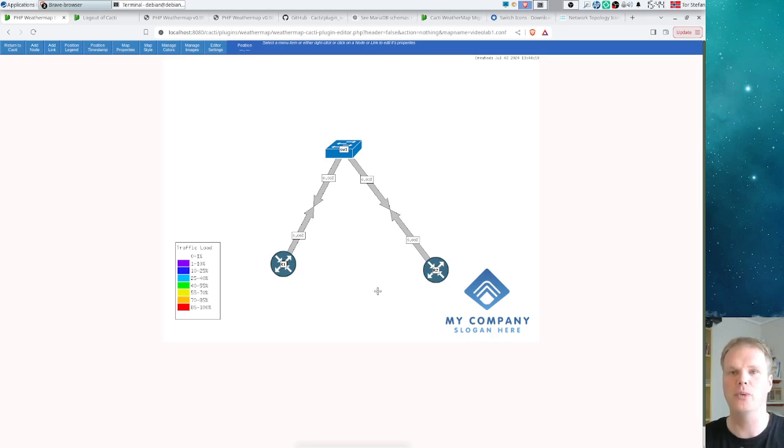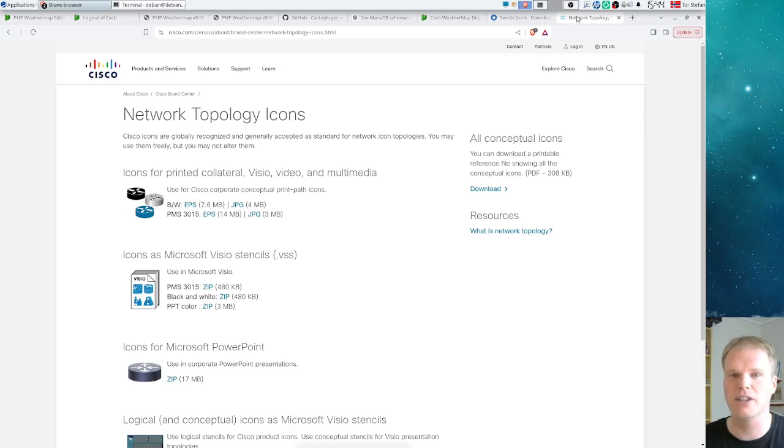But okay, we would like to have some more icons, new icons in your weather map. So how do we do this? Okay, so then we need to go on the internet and find some icons that you like. So I'm using the Cisco topology icons, and I like to have the color. So I go into the JPEG here, download this JPEG, and do a copy link address.